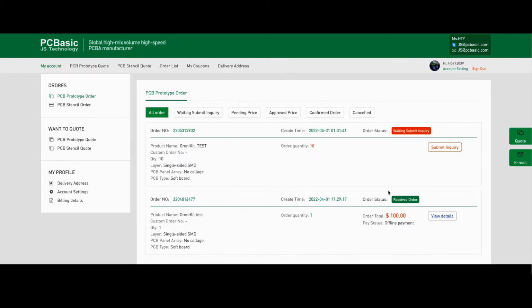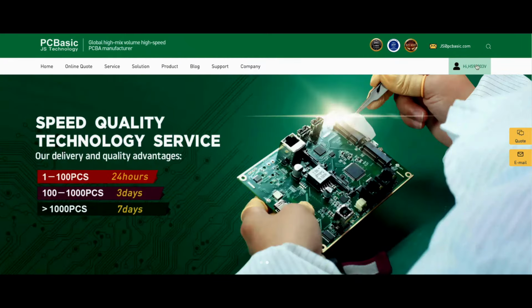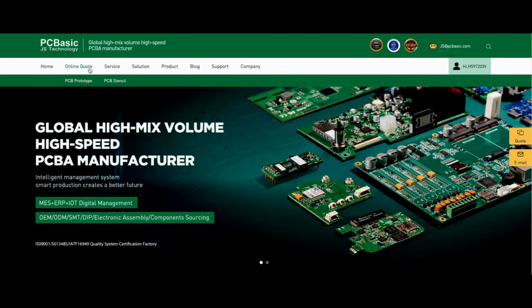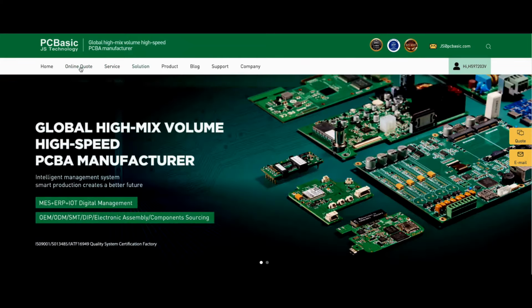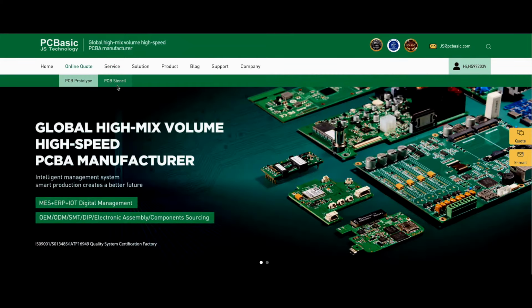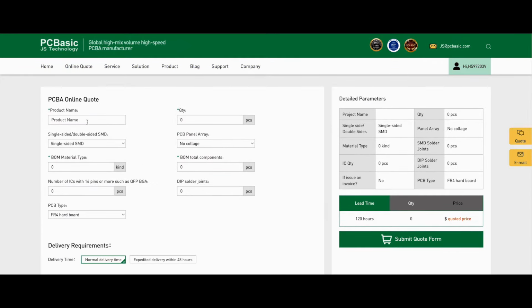Once you sign into the account, it will say login successful. Over here, I can see my existing orders. And if I go to the PCBasic website, I can see that my account is already logged in. There is nothing to worry about. From here on, we can go to online quotation, PCB prototype or PCB stencil. Depending on the service you want, you might choose PCB prototype or PCB stencil. For our example, I would like to set a PCB prototype.